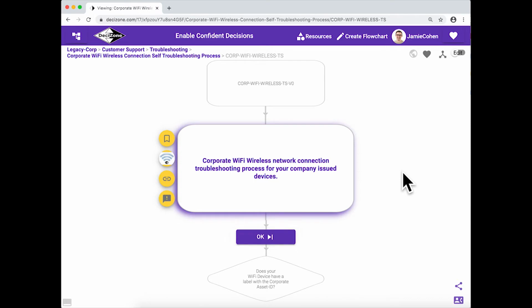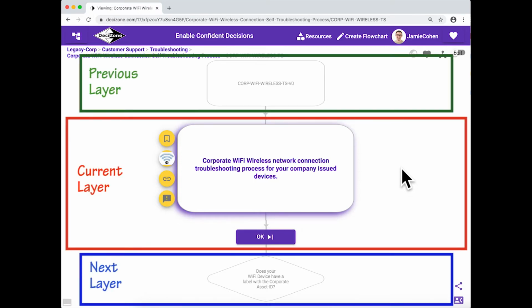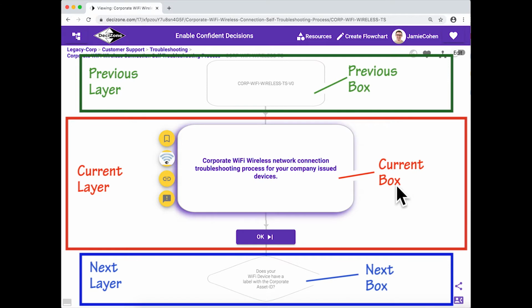Decizone user interface presents your flowcharts using three standard layers: the current layer, previous layer, the next layer. The box in the current layer is emphasized and is called current box. You will always respond to the current box using the answer buttons, as if the current box is having a conversation with you.